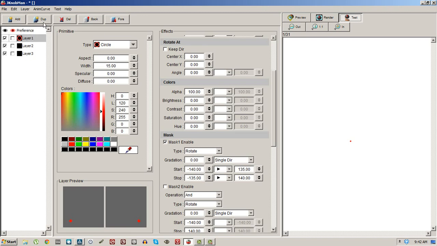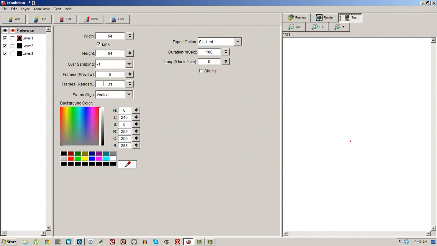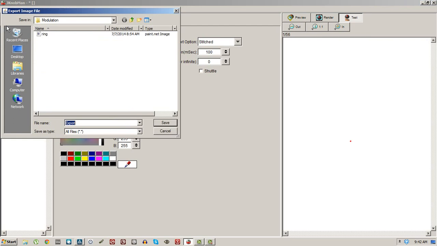And we can set the total number of frames in the preferences tab here. So we're going from a total of negative 140 degrees to positive 140 degrees, which is a total of 280 degrees in a circle. Each frame is displaying 5 degrees, so 280 divided by 5 degrees equals 56 frames that we want to export here.